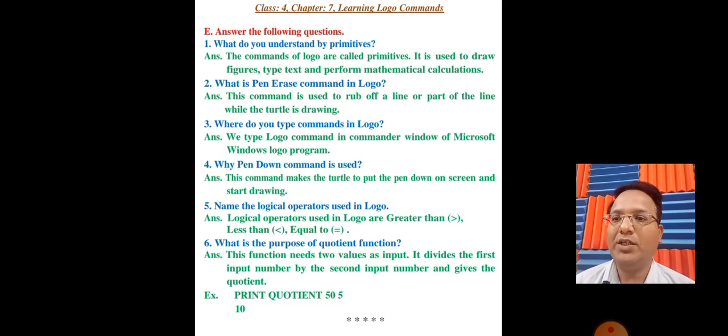Now next question is, what is the purpose of the quotient function? Quotient means, suppose you are dividing a number by another number, the result is called the quotient. So this function needs two values as input. It divides the first input number by the second input number and gives the quotient. For example, print quotient: if you are dividing 50 by 5, then 5 tens are 50. So 10 is called the quotient.